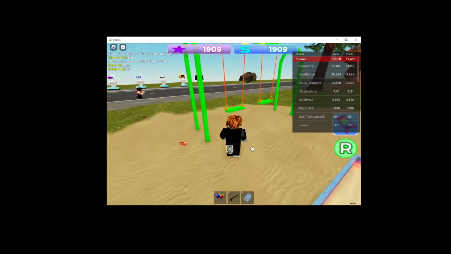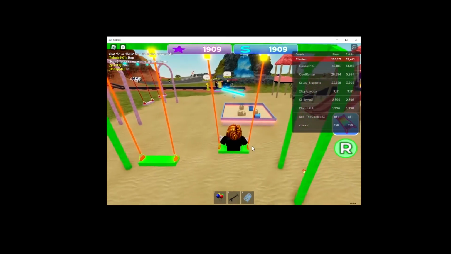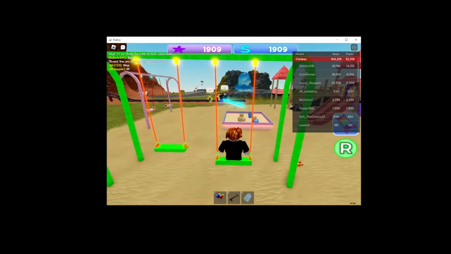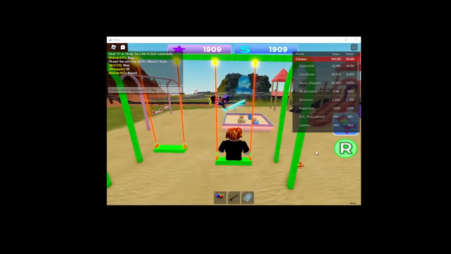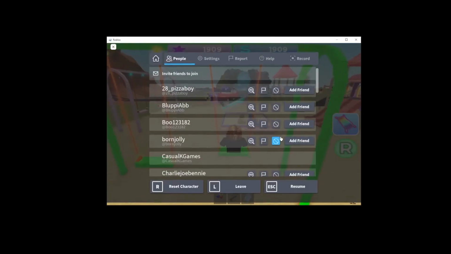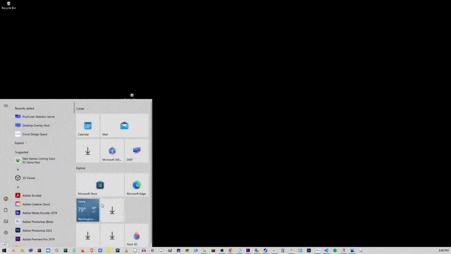Now try launching your Roblox player and hopefully it should be working. If it's still not working, you can try uninstalling Roblox and installing Roblox again.